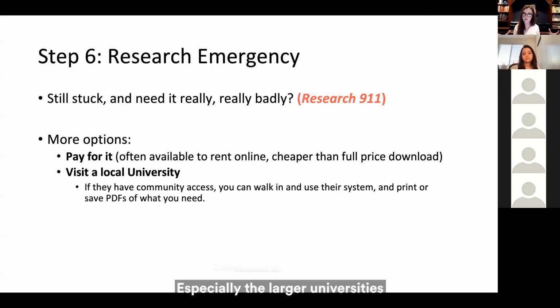Especially the larger universities will have deep, full access where they basically have nearly every journal article that exists. Some of the smaller institutes will have much better access than a lay person can get, but you might have to wait up to several days or a week to get a journal article because they have to request it from a bigger library.